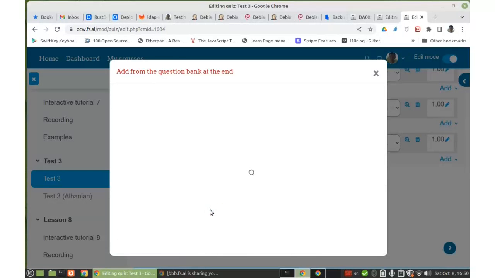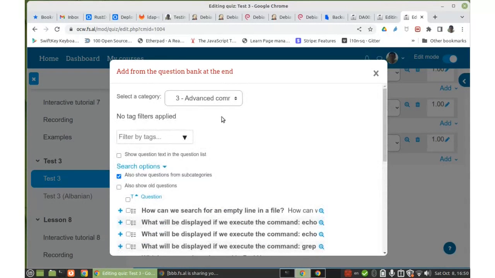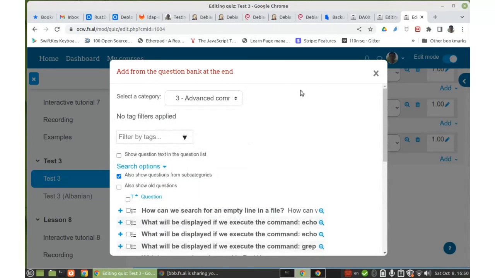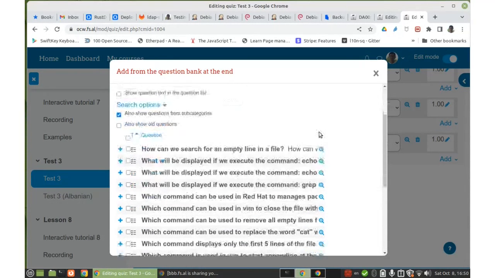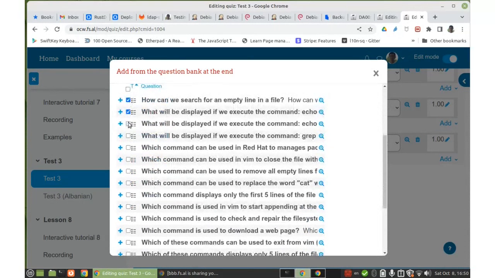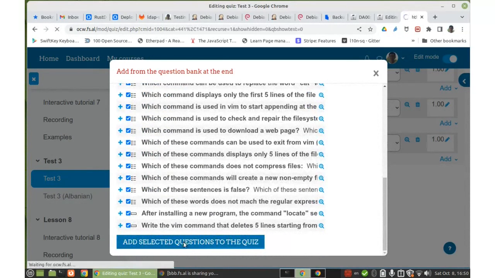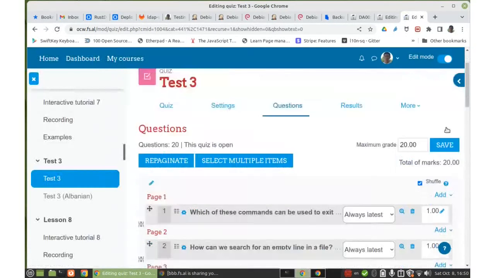I select this category, advanced commands from the question bank. And then I now can select which questions from this category I want to add to the quiz. Or I can select all of them and say add all these questions to the quiz. Add selected questions to the quiz.